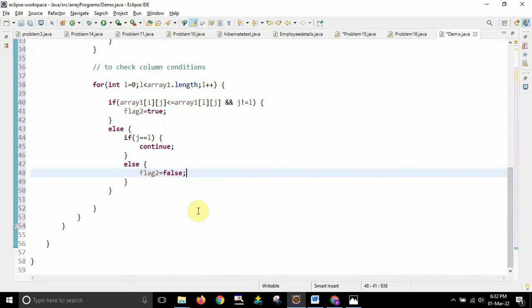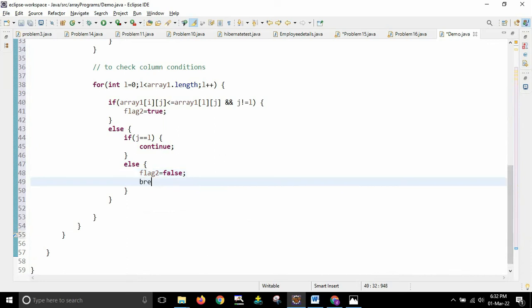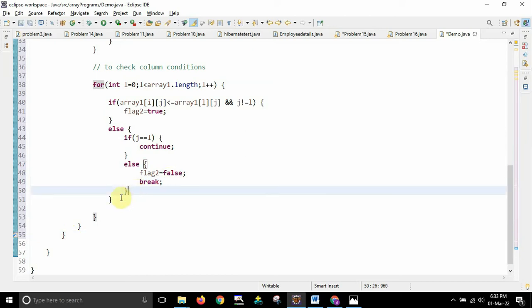Now the last part will be, so here I have to break because it is failing in the column condition. So if one condition fails, then no need to check for any other thing. Okay guys, so once you have written this much, then yes, you are in the last phase of the code, and now this is the place where both the loops are ending. So here the break is there, after that it ends here, then this else ends here, then the for loop ends here.